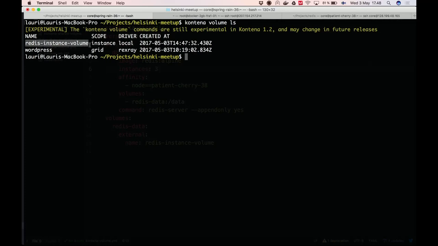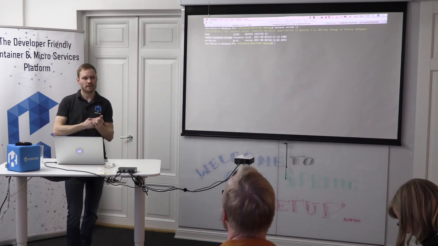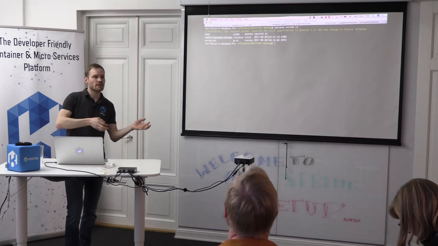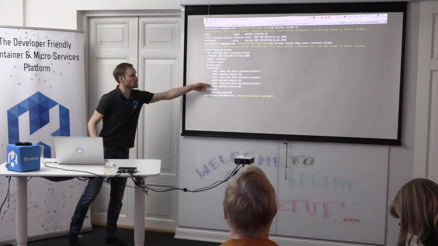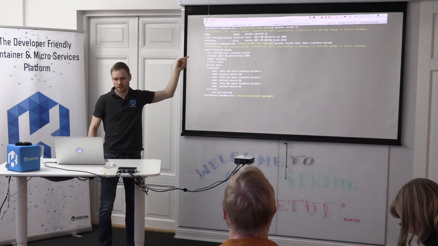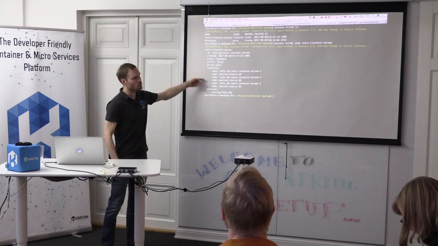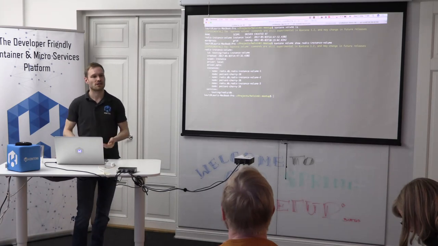So when you create container volume, it's actually just a placeholder. It's not deployed anywhere yet, but it will be deployed when you deploy the first service that is using the volume. So now we can see that. If we see the details of this volume, actually we can see that because in a stack file we have defined that we want three Redis instances, and the scope of this volume was instance, Kontena created one volume instance for each service instance.